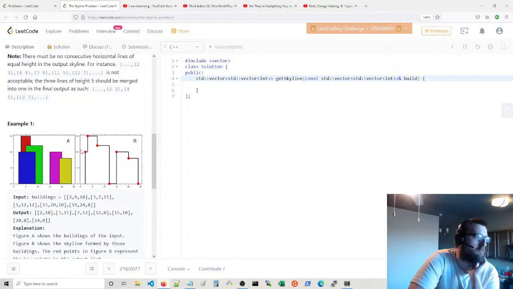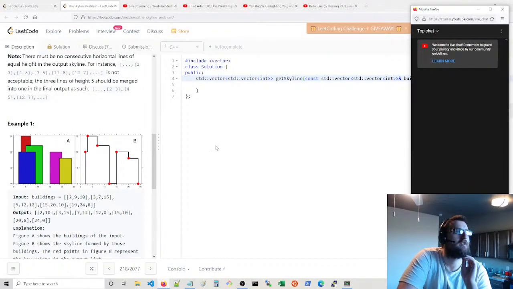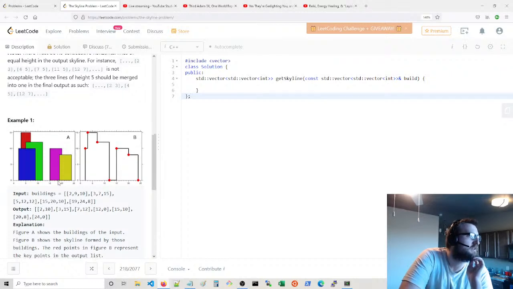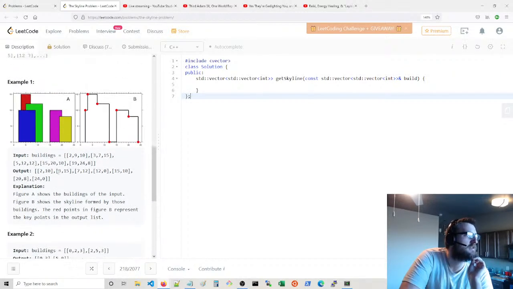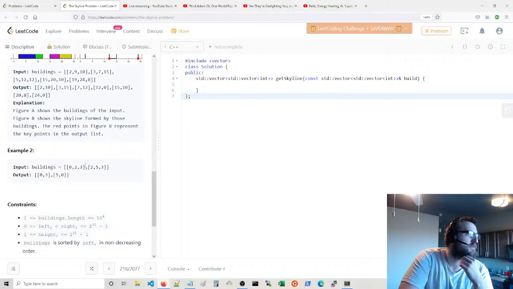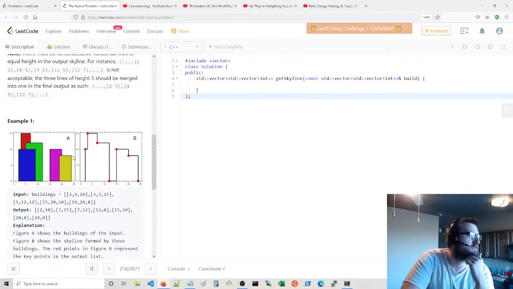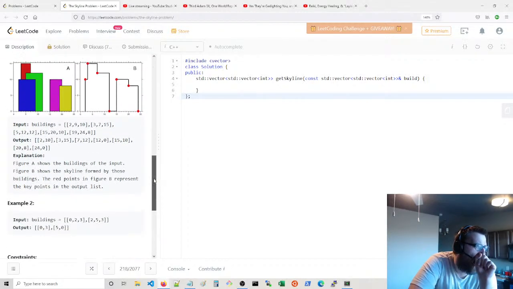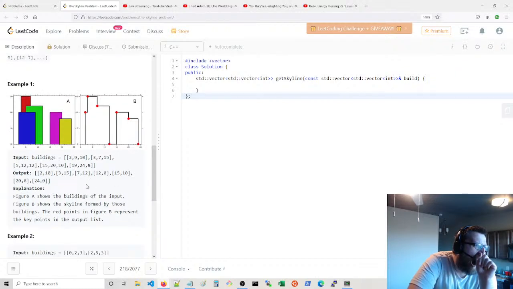Okay, so basically I want to merge all of these rectangles to get you the skyline. Figure A shows the buildings of the input. B shows the skyline formed by those buildings. Red points in figure B represent the key points in the output list. Okay. So 0, 2, 3, 2, 5, 3. 0, 2 of height 3. And then there's 2, 5 of height 3.